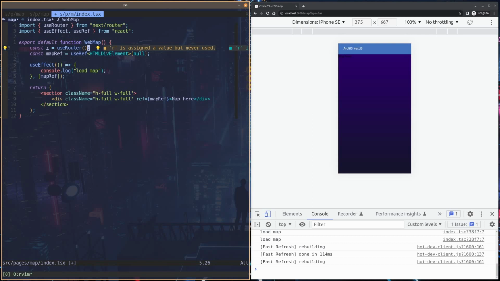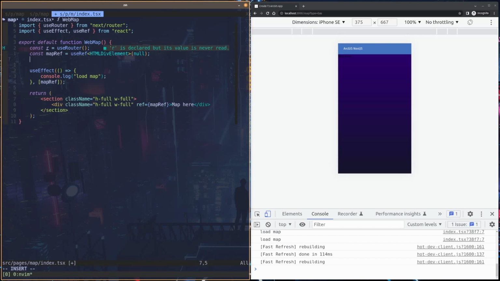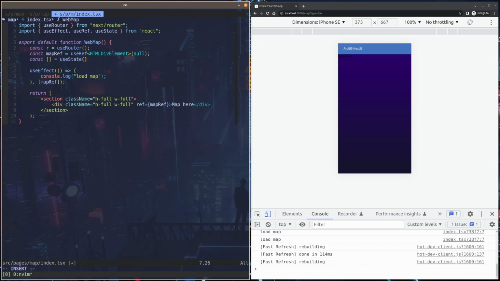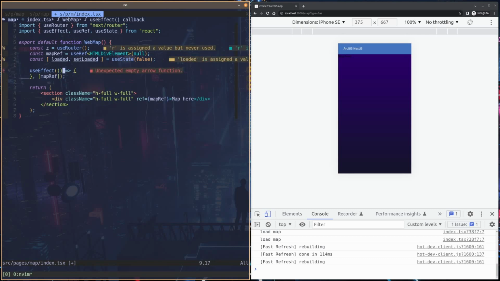Now, I also want to get useState because I'm going to be tracking whether or not the map has loaded or not, right? So I want to keep track of that. So we're going to do a const, what am I doing here? It's going to be equal to useState, and that is going to be false by default, because it's not loaded yet. So I need a loaded and a setLoaded. Awesome. Okay.